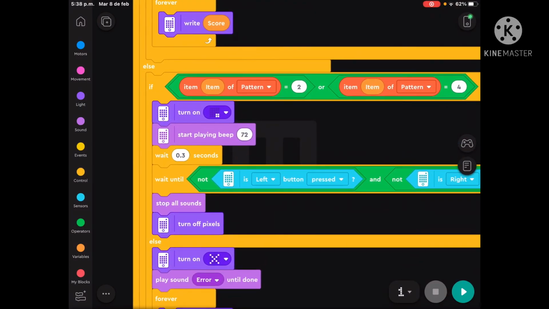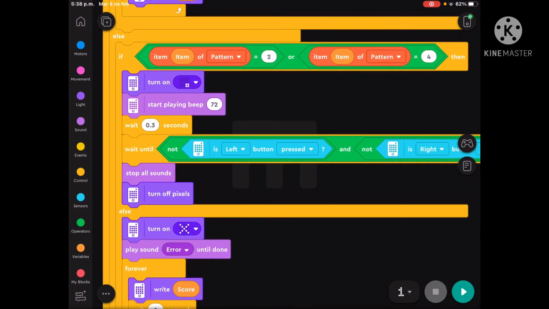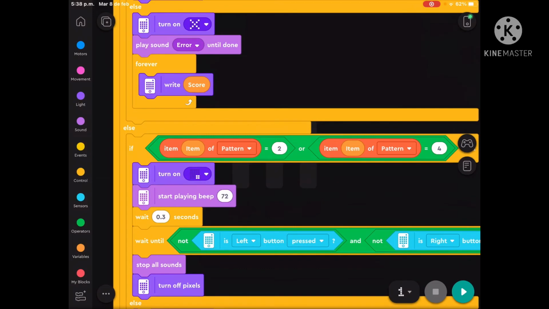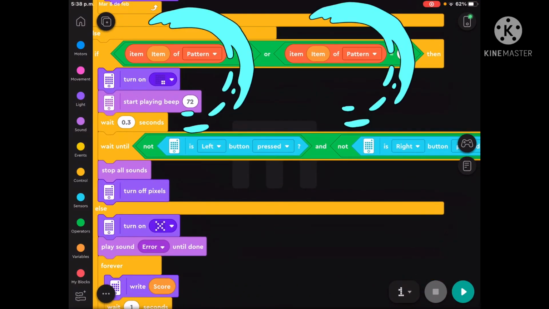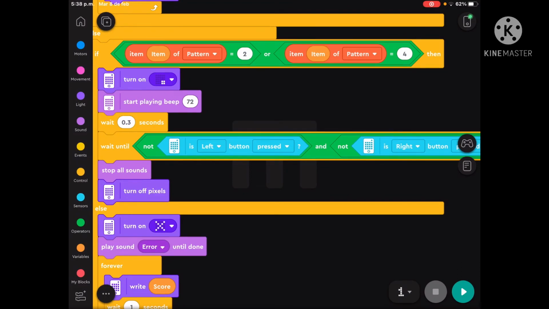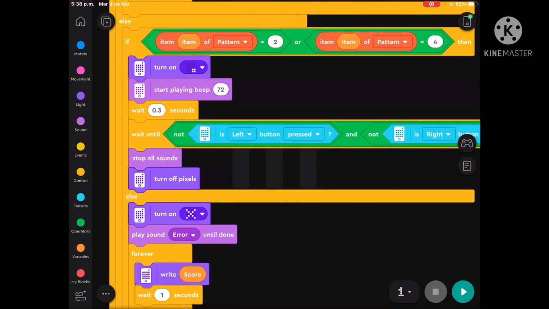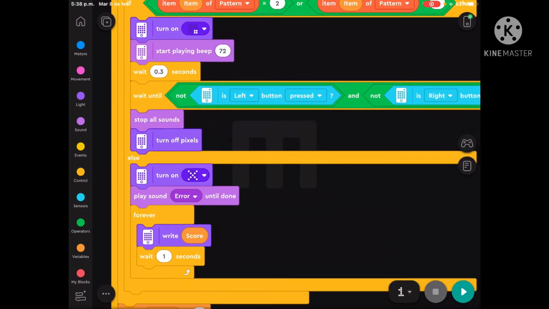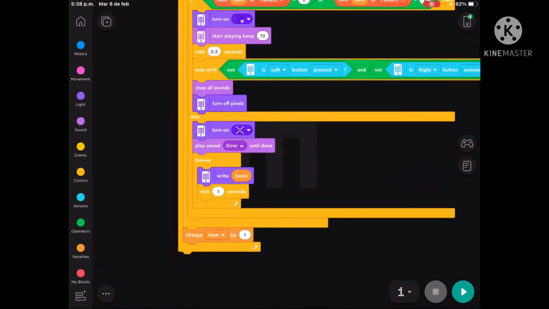if you got it wrong on the right, for example, if it's not left, obviously, it's right, okay? So if the item is 2 or 4, which means right button, then it will turn on the top left square, and it will play the correct beep. It will wait until both buttons are released. It will stop all sounds, and it will continue with the pattern playing.